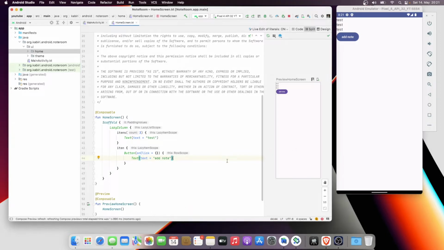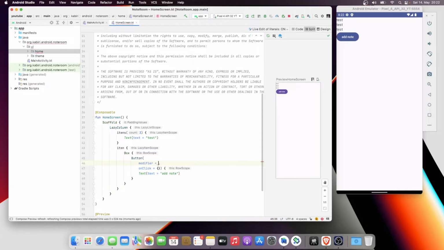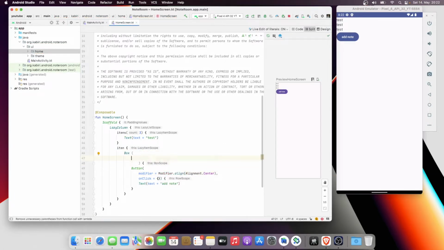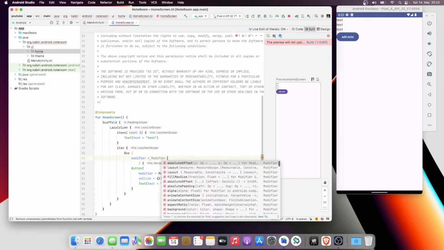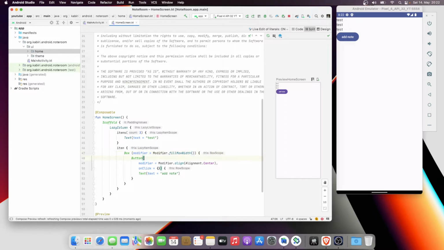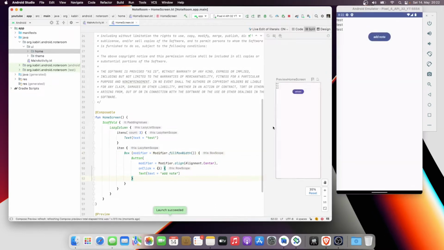Alright, let's make this button stand in the middle of the screen. So we'll take our button, put it inside a box, and tell the button to align itself in the center of the box. And then tell the box to fill the width of the screen. This way we make sure that the button is in the middle of a box which is filling the full width of the screen, so it will be in the middle of the screen.